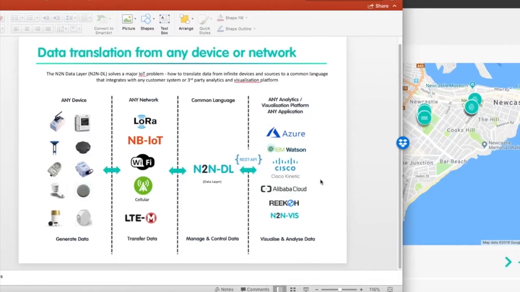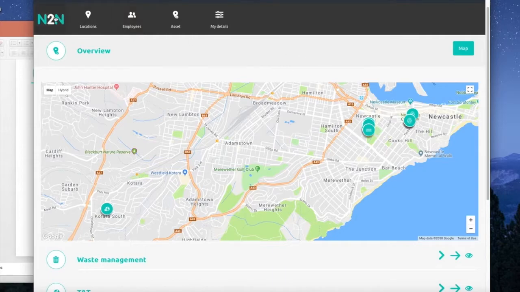So what we're going to see now is an example of the N2N Viz, which has really been designed to actually demonstrate and showcase what the API is capable of doing. And it provides a good reference point, if you like, for demonstrating the capability of IoT within an organization. So here is the N2N Viz.